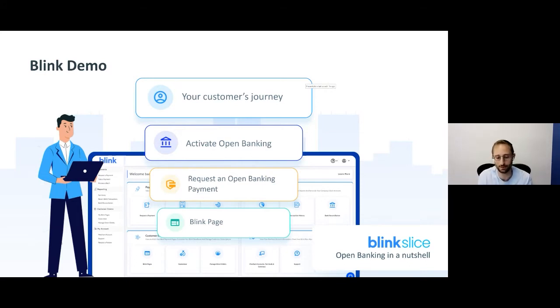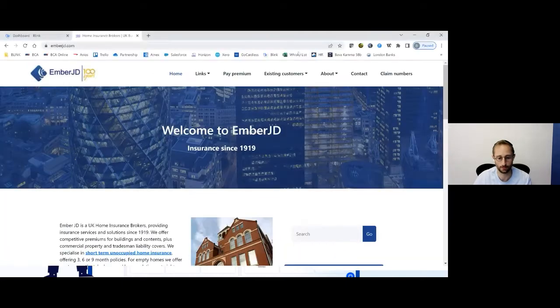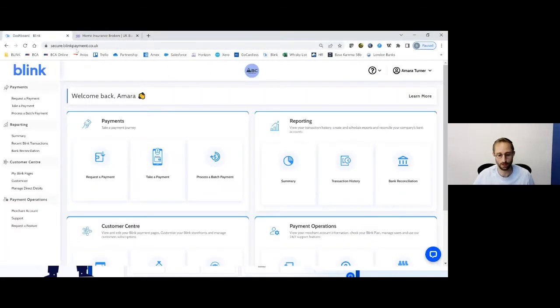What we're going to do now is move on to how to take a payment through the Blink platform. So let's say you've actually done the setup. You've got a live Blink account, you've activated open banking. How do you then take payment through Blink? So what we're going to do is we're going to go to the dashboard of our Blink platform.